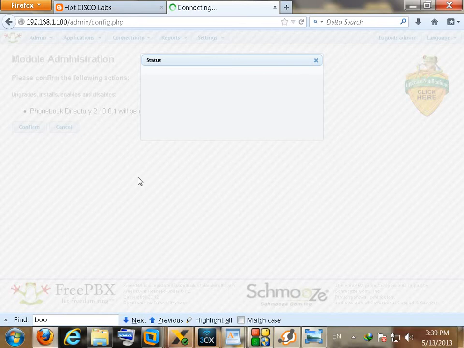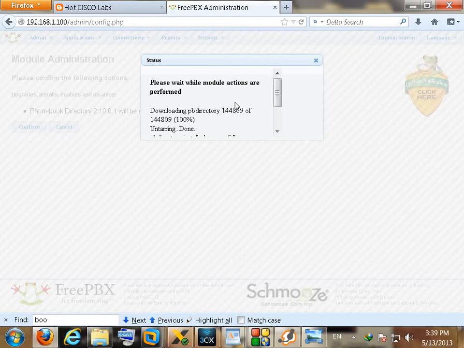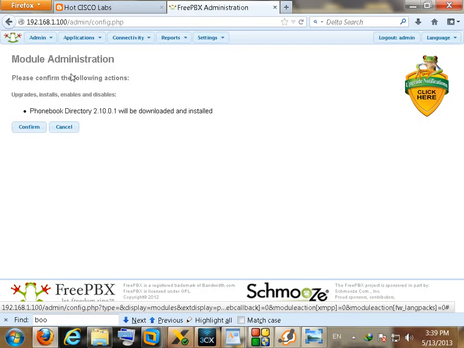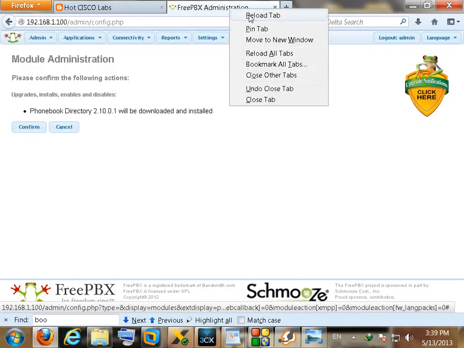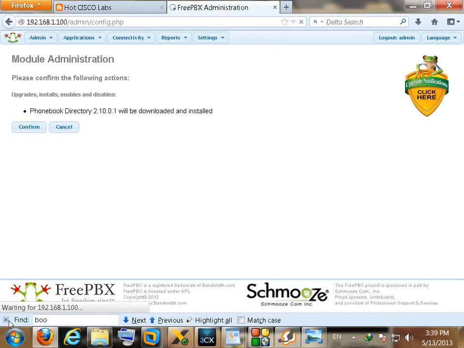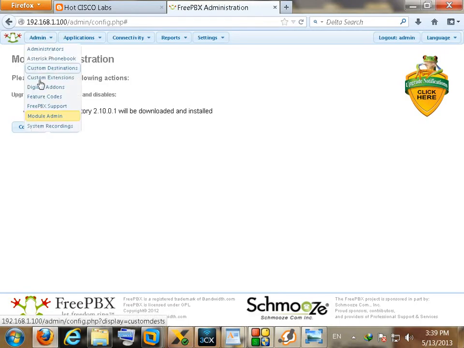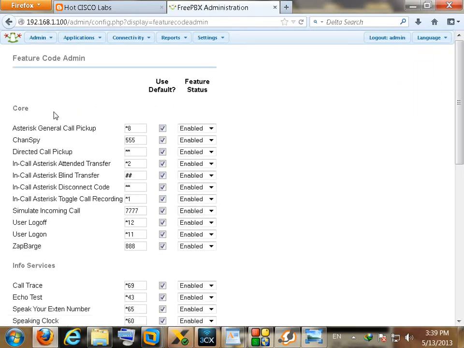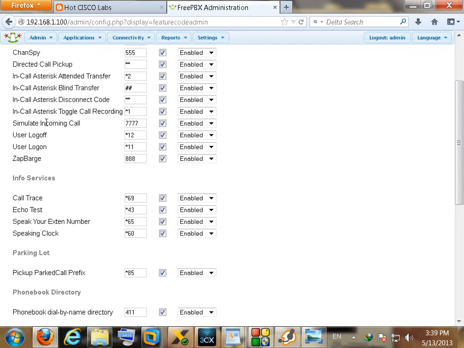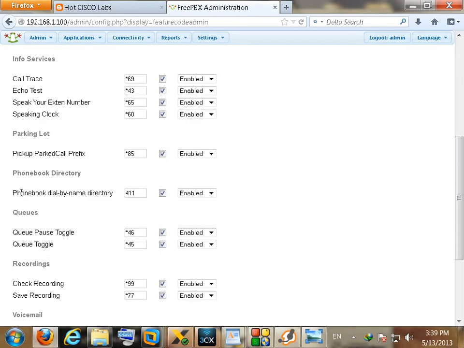and now let's reload and apply our configuration, and back to the feature code. Here we should see the default feature code for the directory, which is 44.